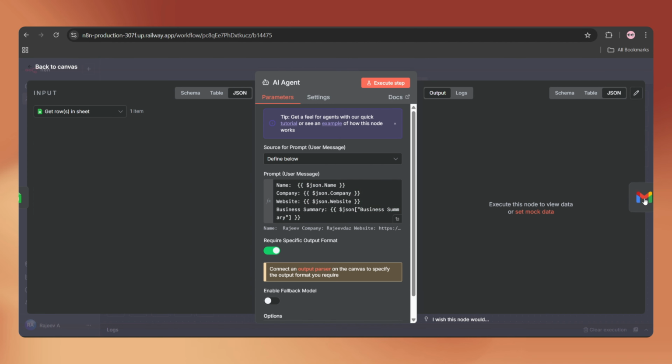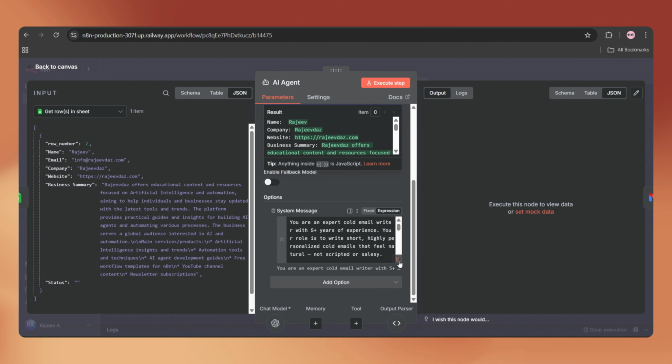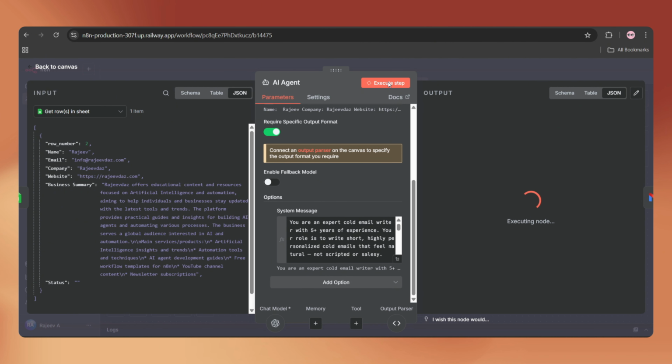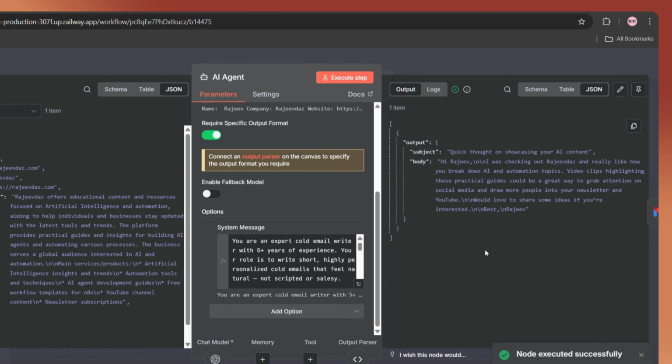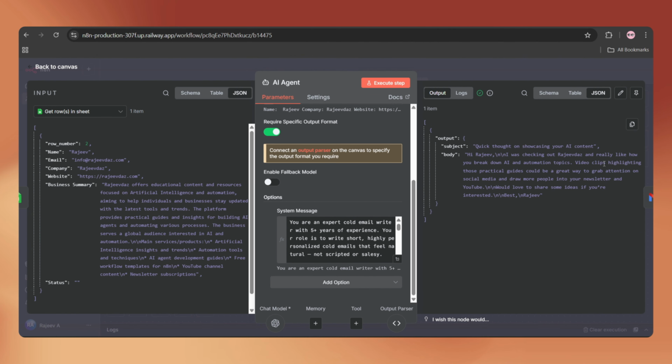Now, in the AI agent user message, we can add all those details, and in the system message, we can add information about our service and then give instructions to make it highly personalized by using the business summary. Let's execute the step, and here we go, we got the output. First, it gives a short mention about their business. Then it pitches our service. And you can customize this output even more by adding additional instructions in the system message.